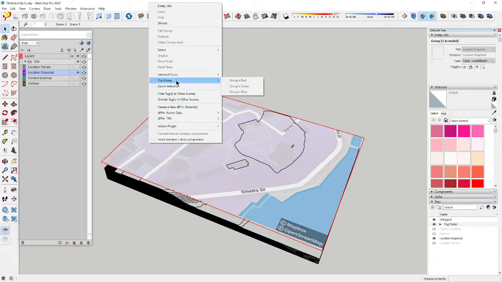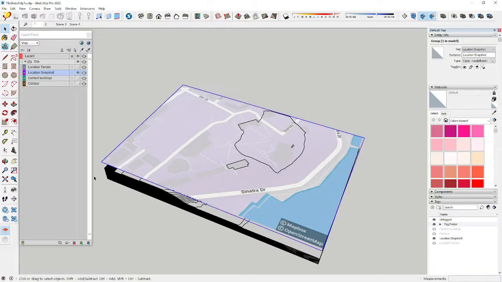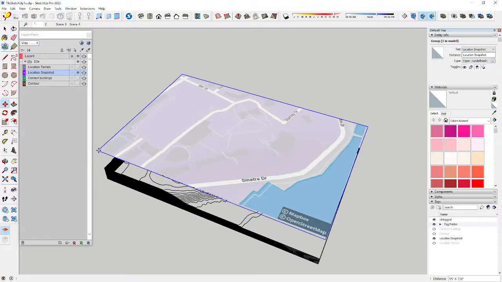Probably don't even really need to worry about this right now. The snapshot is not geolocated, so it doesn't matter. If I unlock it, I should be able to move it up. I just selected M on my keyboard. I'm holding down the up arrow key and just moving it up a little bit. Now it's above those contour lines.